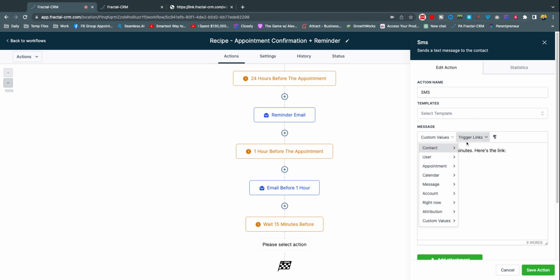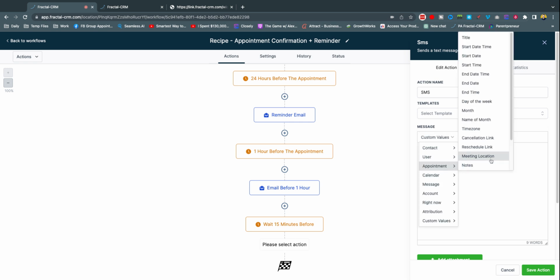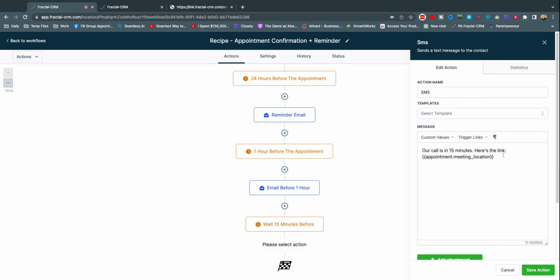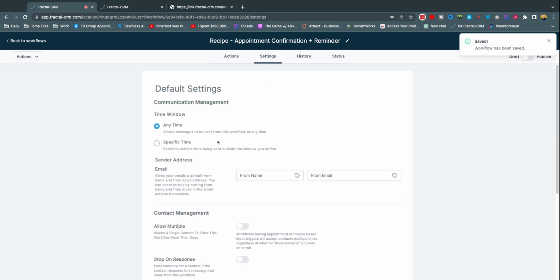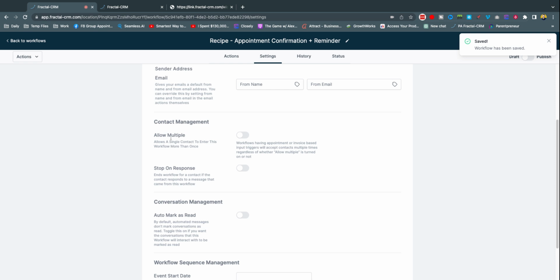Here's the link. And what we can do is meeting location. So if you set it up with your Zoom link or Google Meet link, or if you use some other link, you can do that. So there's your meeting location. We'll do save.